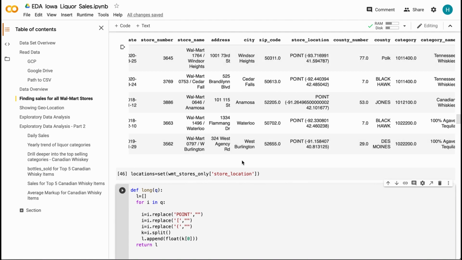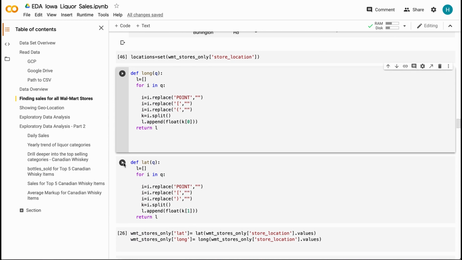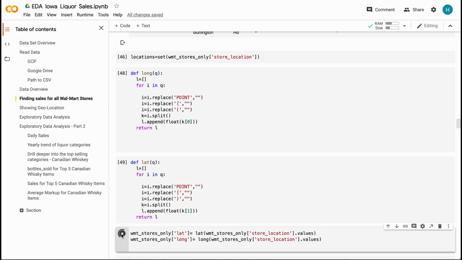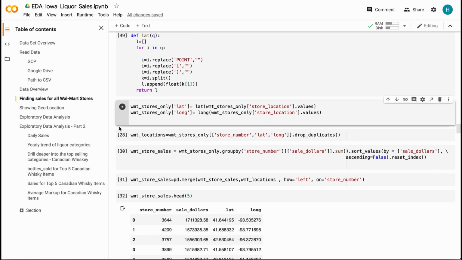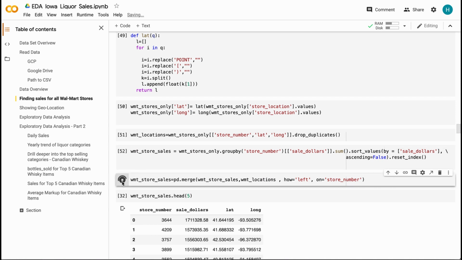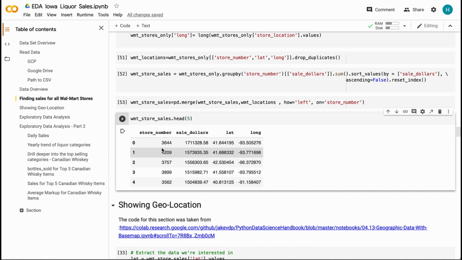So can we use that to our advantage? What we're going to do is split this into longitude and latitude and use it. This function that I've written is going to help us with that. One is for longitude, one is for latitude. We recreate them, we remove some duplicates, and then we create a sort of overview for every store: how many dollar sales they have sold since 2018 to current data, what is the latitude, what is the longitude.